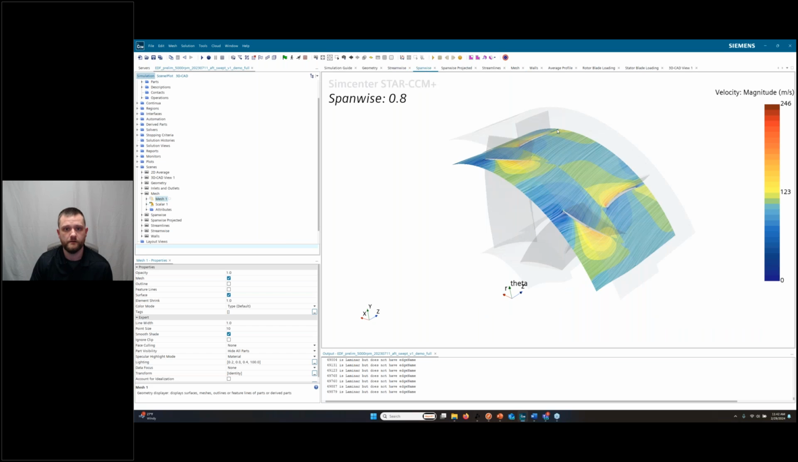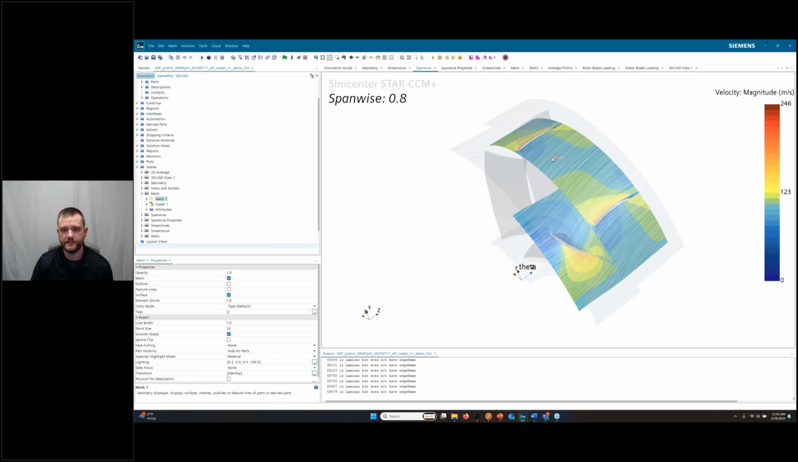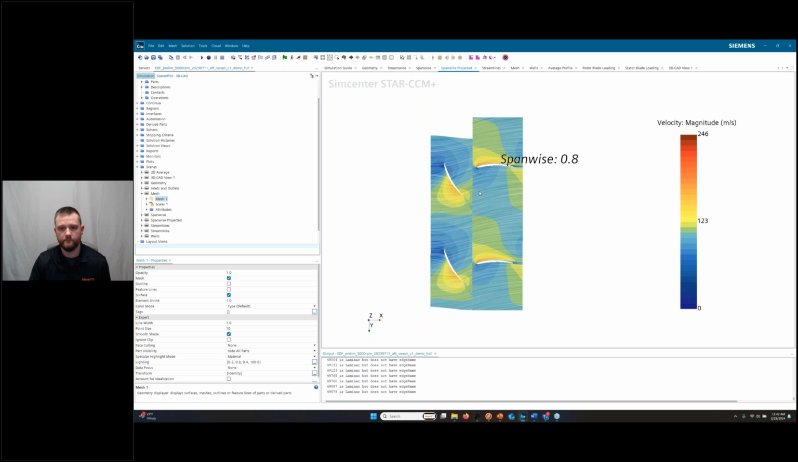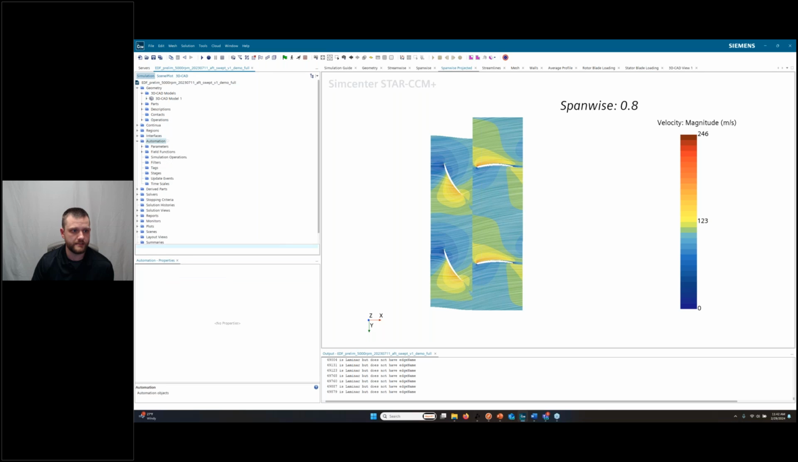We can see that here, where I have this nice contour plot at a span-wise location of 80% blade span. And we also do that for our projected span-wise location. The nice thing about this setup is that this is all parameterized, and I can change this. If I go into my parameters in this post, I have a parameter here for M bar and S bar, which essentially stands for the normalized meridional direction and the normalized span-wise location. And as I change this, maybe I want to go back to 50% blade span.